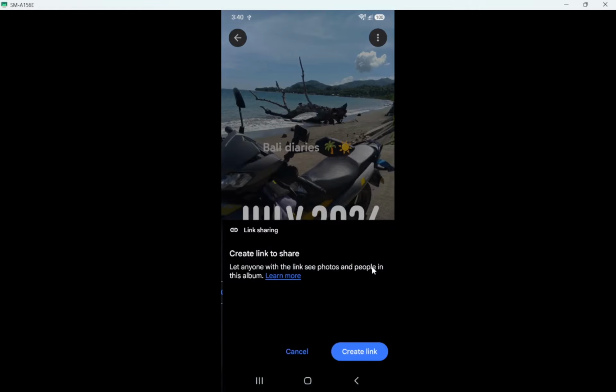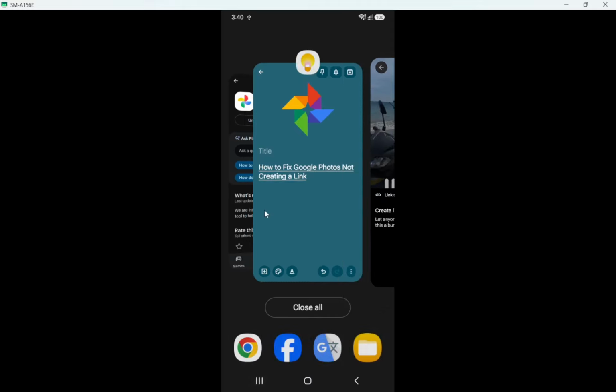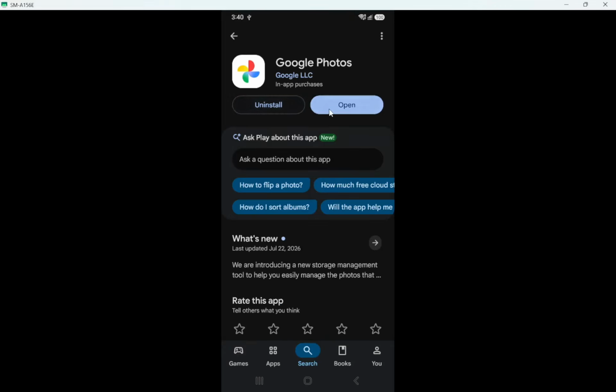Next up, update Google Photos through the Play Store. Open Google Play Store, search for Google Photos, then open its app page. If you see an Update button, tap Update and wait for it to complete. Out-of-date versions can have bugs that affect sharing. When the update finishes, restart Google Photos and try Share then Create Link again. You should see the latest interface and any recent fixes.